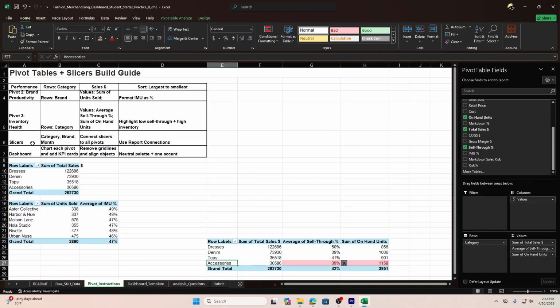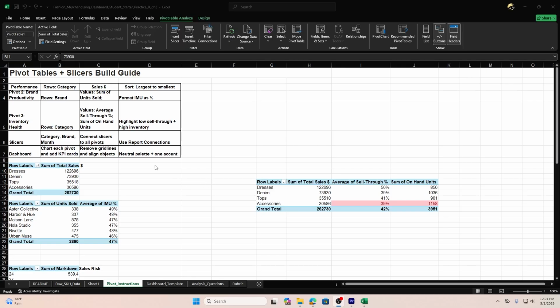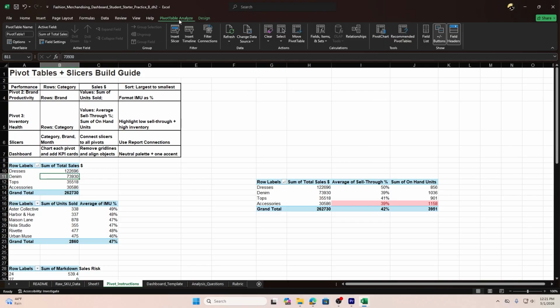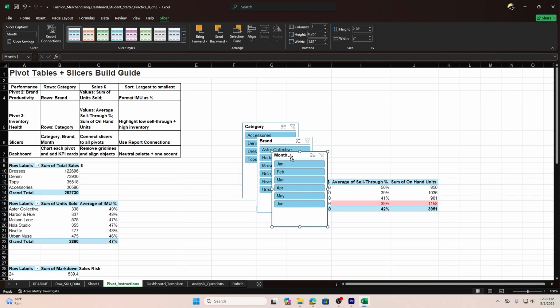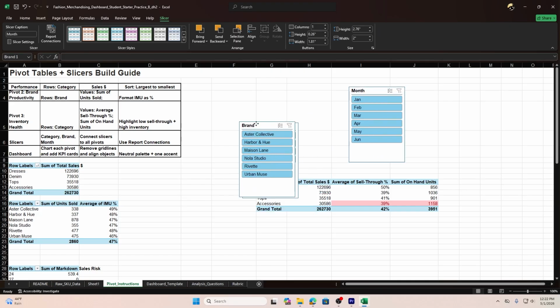Next, we're going to add our slicers. To create my slicers for category, brand, and month, I'm going to click on any one of these pivot tables, go to the PivotTable Analyze tab and click on Insert Slicer. For these items, we'll select category, brand, and month. Hit OK. Here are my 3 slicers.